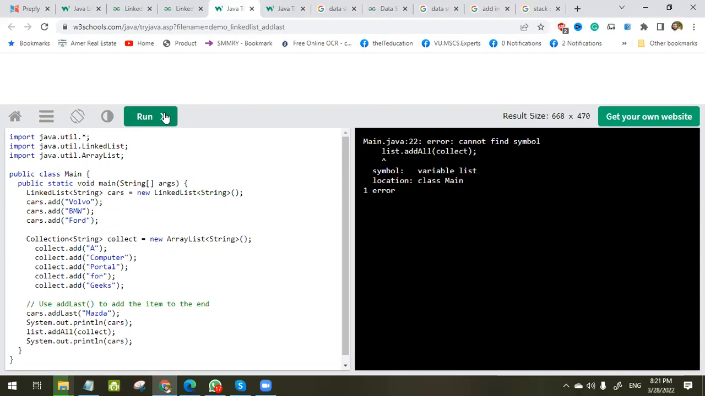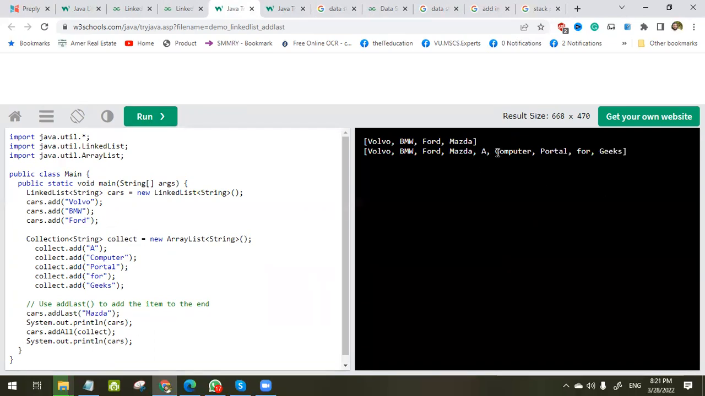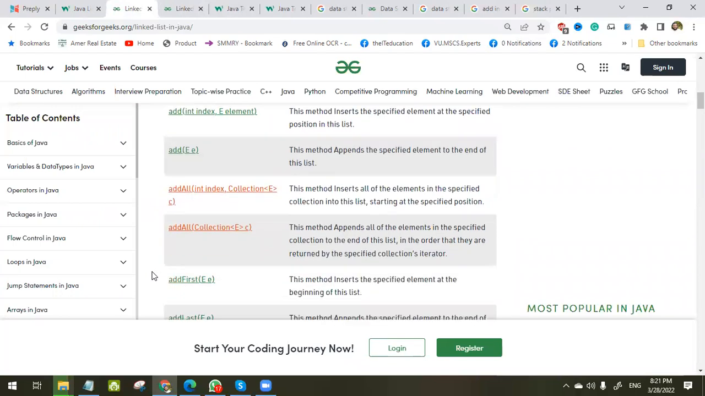You can see a list. We have the object named cars. And you will see here that the whole collection has been added here. This was another collection. And the whole collection is added at the end of this linked list. Understand? Okay.